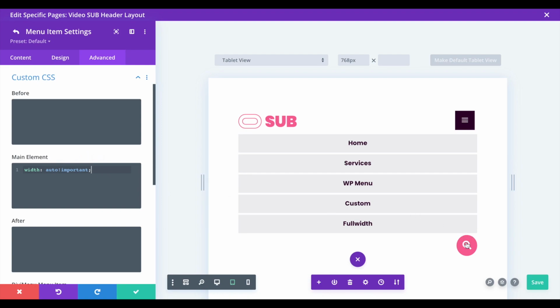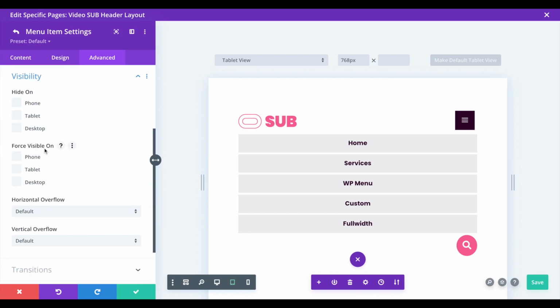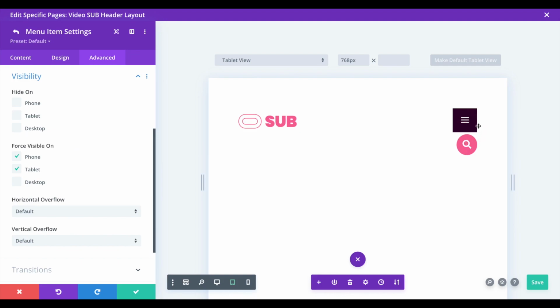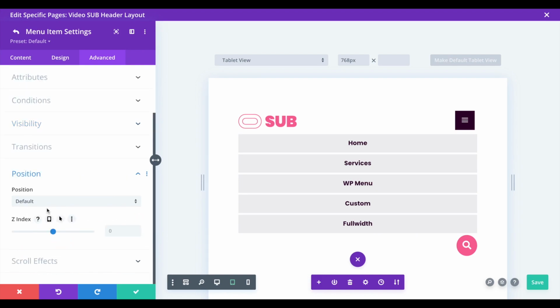Okay, but as I said, I'm going to force the visibility for this menu item when closed. So from here, visibility, forced visible on tablet and phone. Okay, perfect. And finally, I'm going to locate the search icon here beside the menu button. Okay, so in order to do this, we just need to make this icon as position absolute.